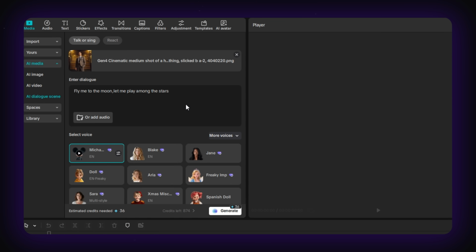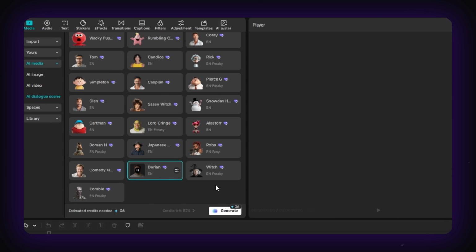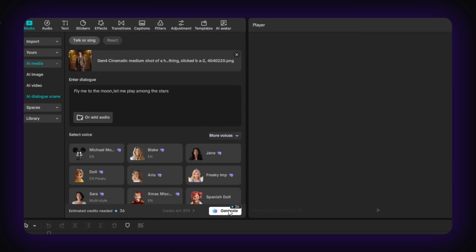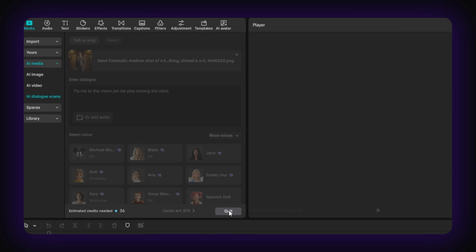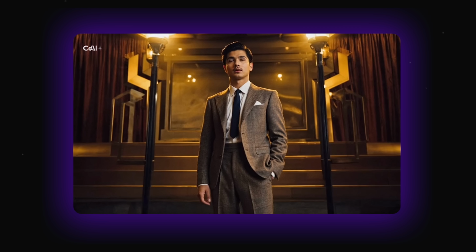For the next scene, folks, I'll pick another character, choose a voice, and generate again. The AI processes it, and after waiting, I get another scene ready to play and export.